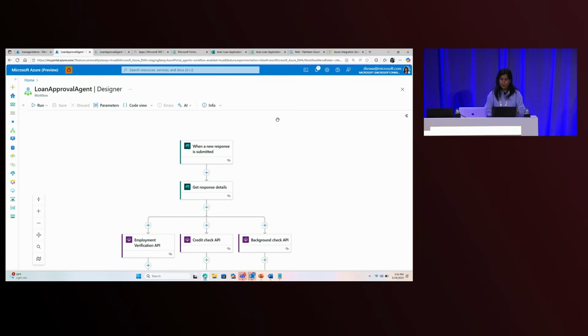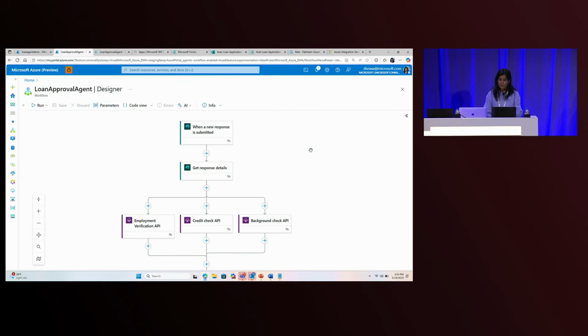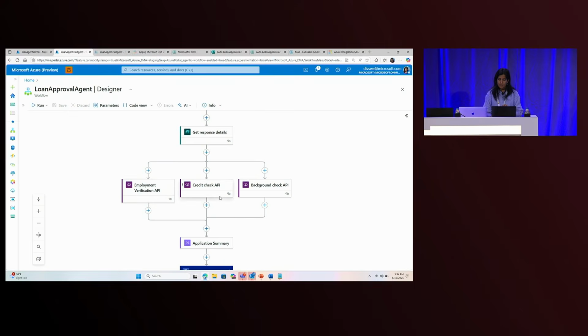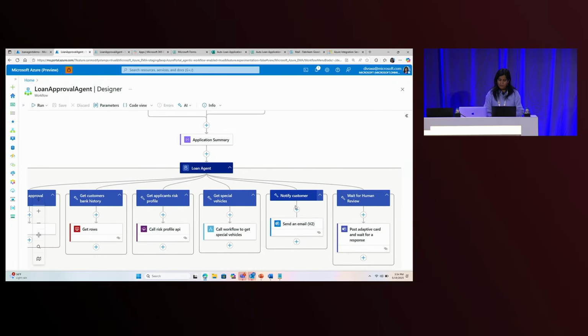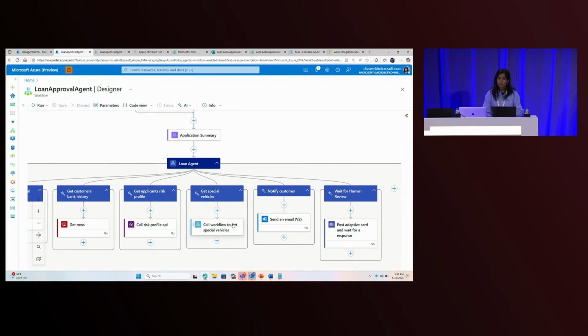All right, so what I'm going to do is jump to this finished loan application workflow. And as you can see, like we were showing you in the diagram before, it starts with a set of predefined steps where we receive the application from the customer, and it goes through verification and credit check. And then the application summary is being passed to the loan agent, who has access to the company policies through a knowledge source, who has access to the bank history, applicant's risk profile through the out-of-box connectors, as well as API management APIs. I'm also calling a Logic App workflow as a tool here to get a list of specialized vehicles which need additional human review.